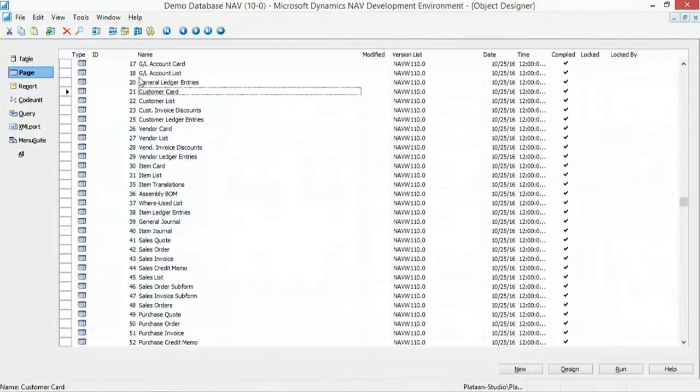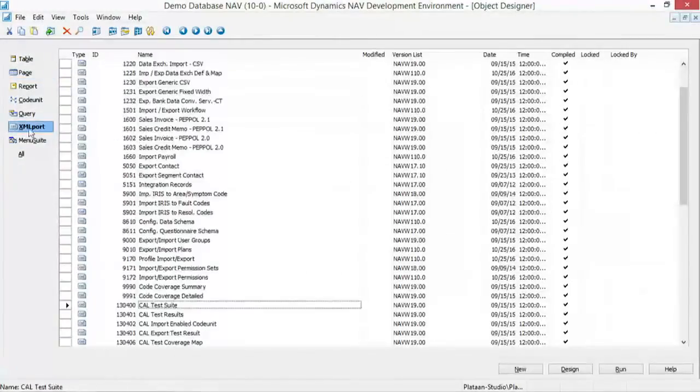Furthermore, besides tables and pages, we have reports to print, for example, information from the system. There are codeunits which combine a number of lines of code that can be triggered in other objects. There are queries. We have XMLports that we can create in order to import or export information based on XML statements. And we have the menu suite. So this is a first and very important use of the Object Designer.